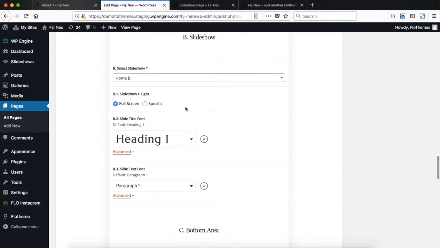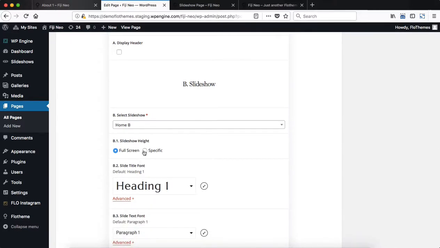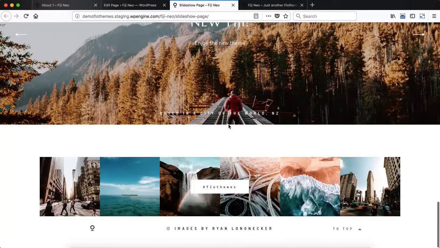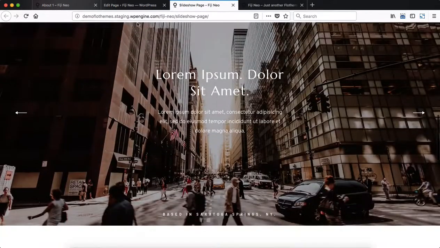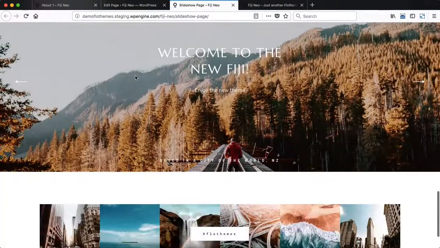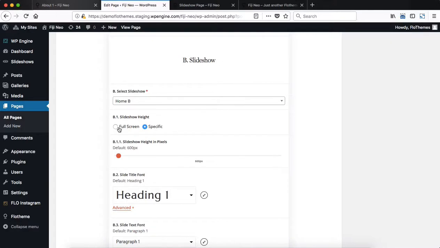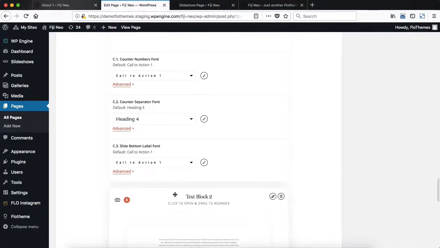Okay, next, let's see here. You can also choose whether or not you want to have it full screen, or if you want to assign a specific height. This is something that I've done with slideshow number 3 here. Okay, you can see that my height is different from this one, even though we are using the same slideshow number 1. So this height is adjusted to 500 pixels. Okay, and then in terms of the font adjustments, this is all pretty standard.